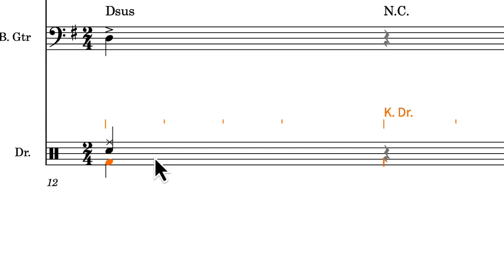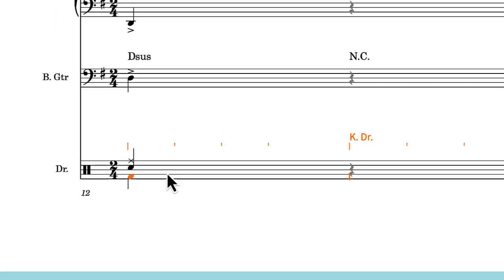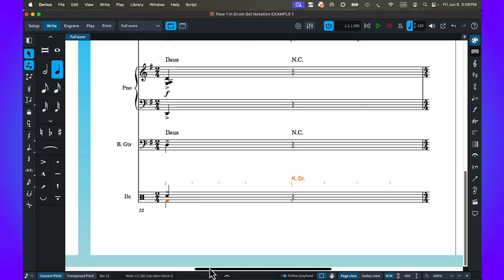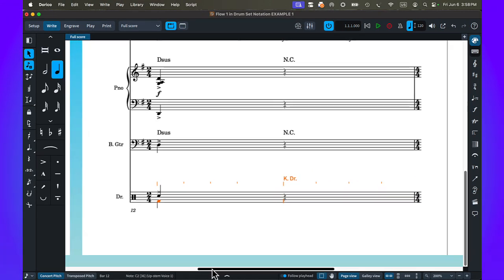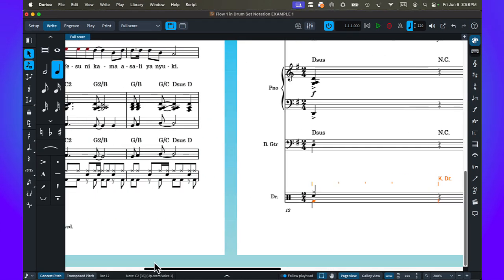So notice I don't have to switch layers up and down or switch voices. It knows that the down stem is the bass drum and the other two are up stem. Let's go on to the next measure, where we're going to continue the same pattern we had in the first measure of the song.